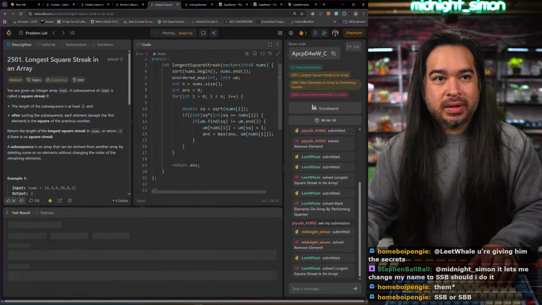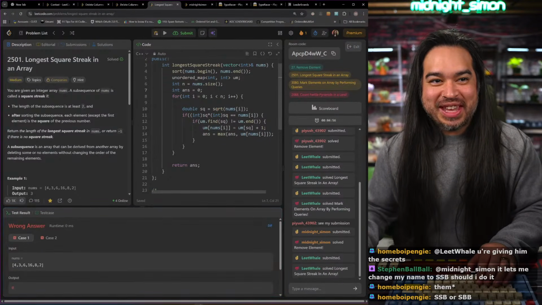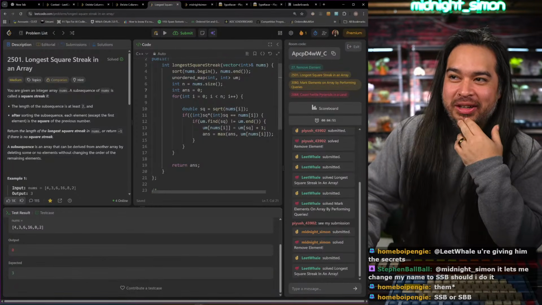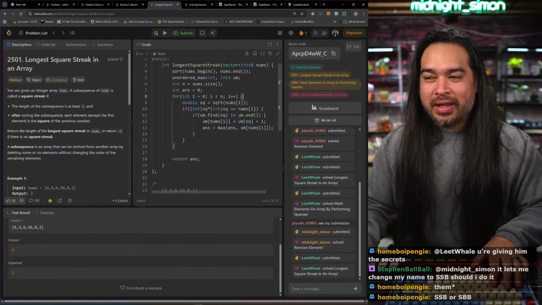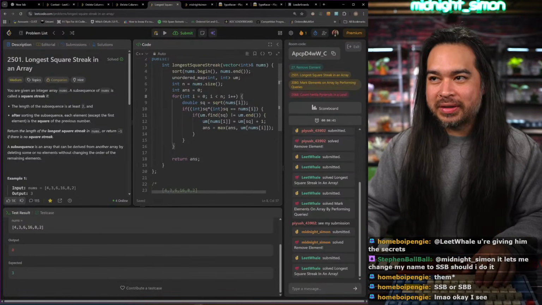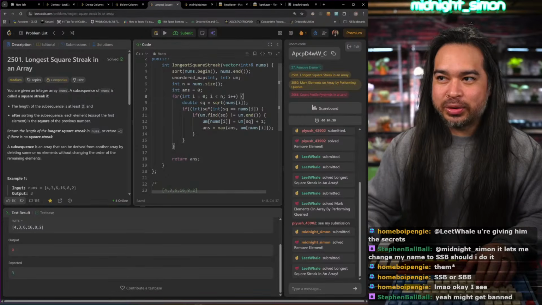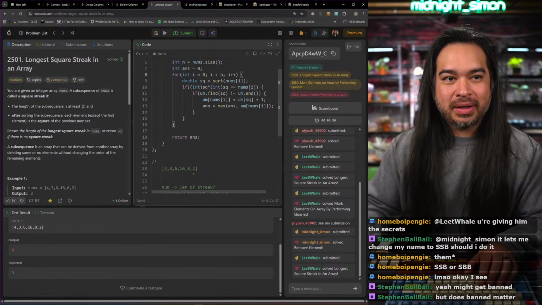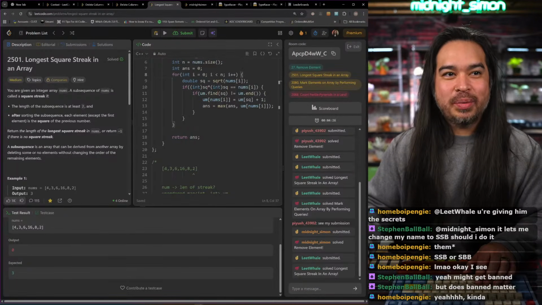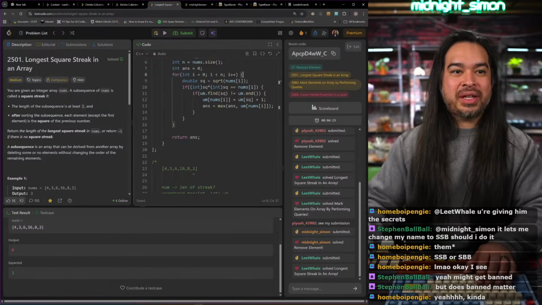Anyways, it lets me change my name to Steven Sagiball. Should I do it? It's up to you, man. I think if you change it, you run the risk of being banned again. Because clearly it was enough for somebody to report your name once, right? But does banned matter? I don't know. I can't reply to your whisper since I haven't verified my Twitch account. Hey, LeetWhale, you running some unverified account, man?